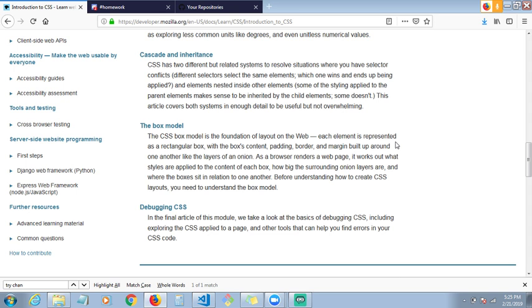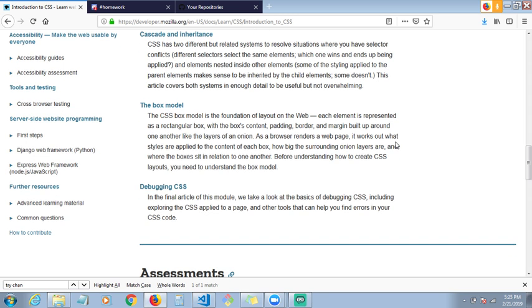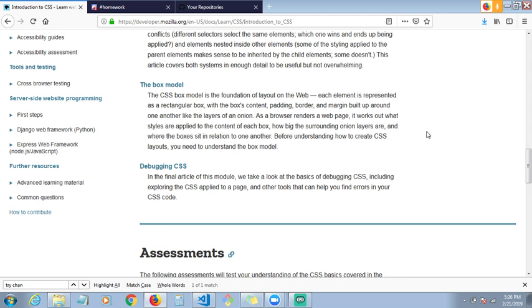The box model. The CSS box model is the foundation of layout on the web, in which each element is represented as a rectangular box with the box's content, padding, border, and margin built up around one another like the layers of an onion. As the browser renders a web page, it works out what styles are applied to the content of each box, how big the surrounding onion layers are, and where the boxes sit in relation to one another. Before understanding how to create CSS layouts, you need to understand the box model.